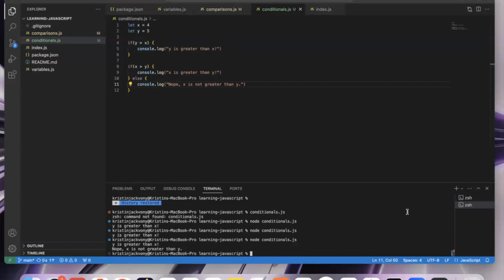Next week, we will learn how to create a little program that will tell us whether or not it's time to get up based on what time we put into it.